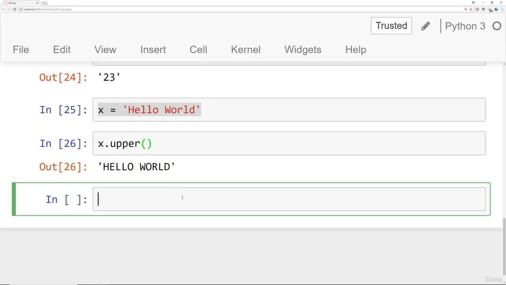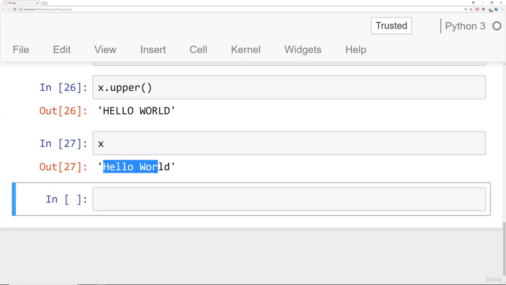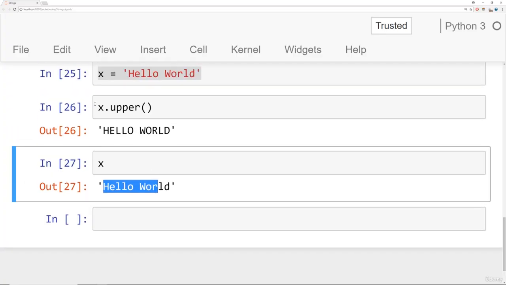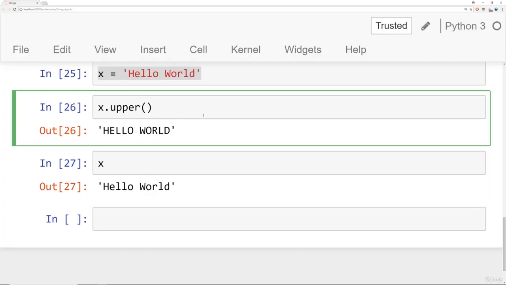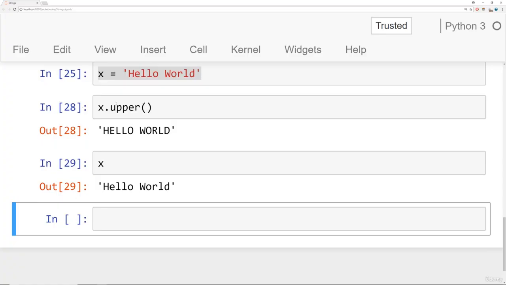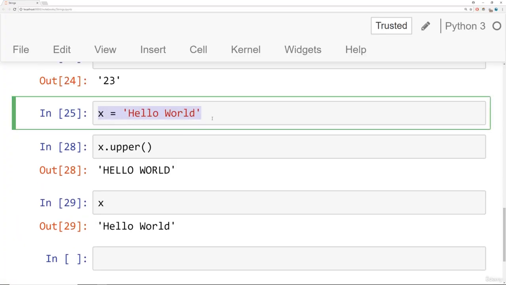Keep in mind, this method is not in place. That is to say, it doesn't actually affect the original string. If you did want it to affect the original string, you'd have to reassign it. You'd have to do something like x is equal to the upper-case version of x. So keep that in mind. I'm not going to run that right now because I want the original x string. And if you accidentally did a reassignment, you can always just say x is equal to hello world again.